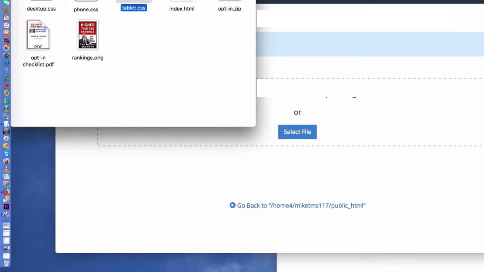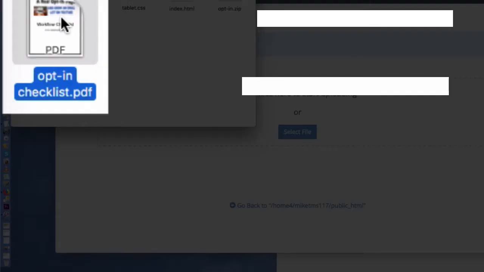Do the same thing with the image of your giveaway product. It'll be a PNG file or it could be a JPEG file, but you'll drag that in there. So the files that we're going to drag into our web hosting account will be this one, this one, this one, and this one. Again, this is just something I gave to you. You'll find that in this folder.